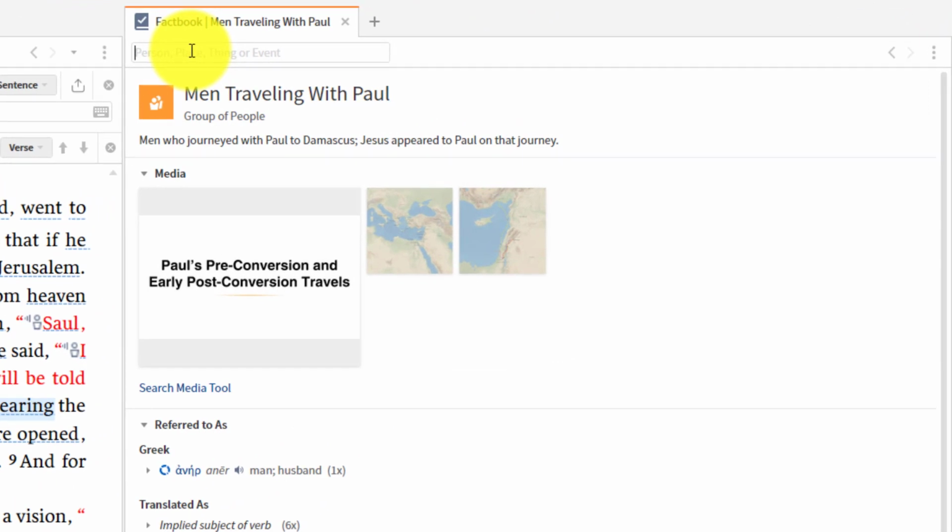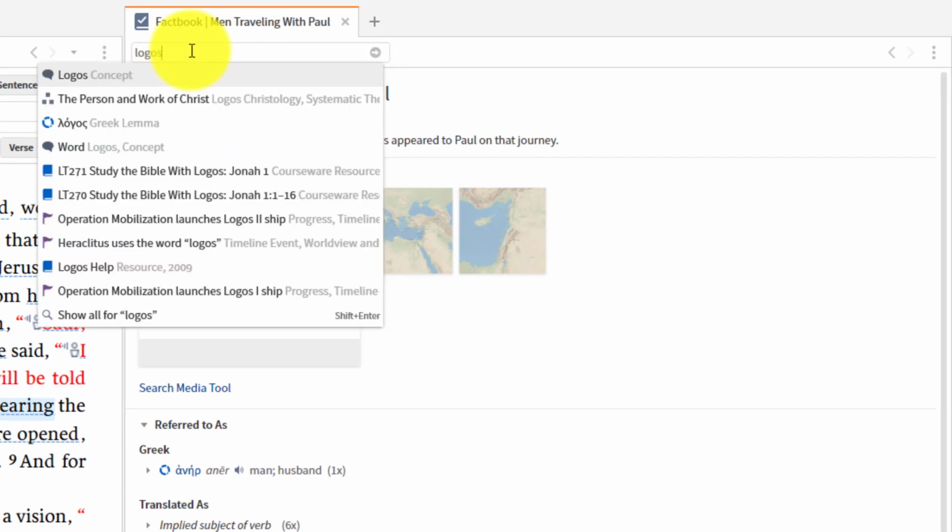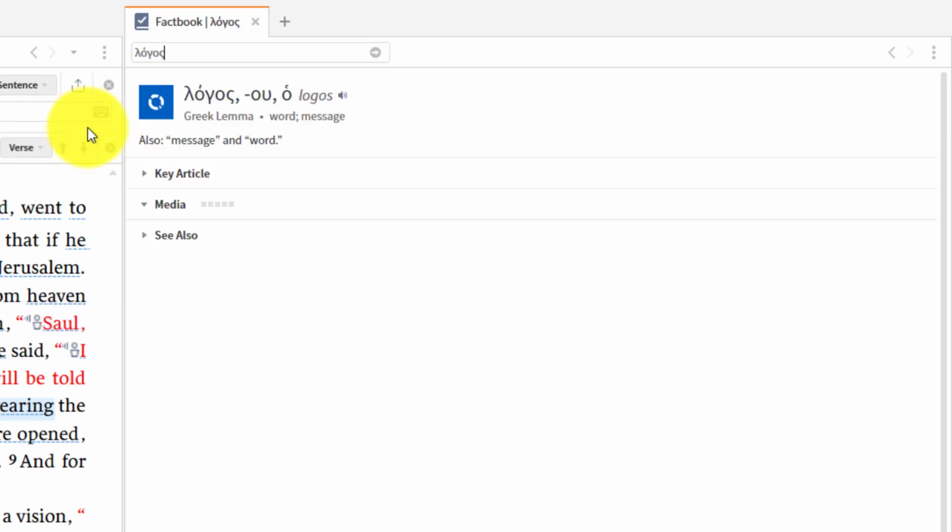So let's look for Logos, the Greek word. And notice that it auto-completes and it gives you a whole bunch of different entries. You could click on them. Notice one of them is a Greek lemma. And it'll open up a fact book to the Greek word Logos.